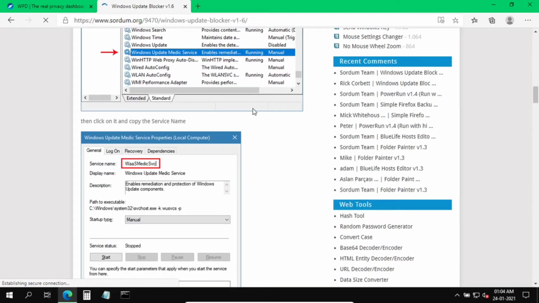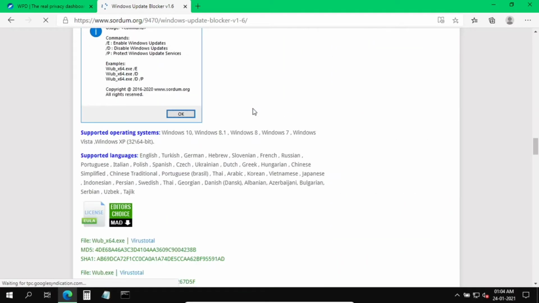You need to scroll down on the page and you will get these links. You can click on the 64-bit or the 32-bit as shown in green colors.